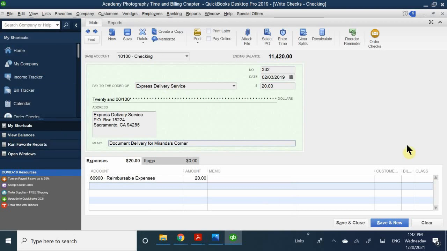What I have to do here is go down to the bottom of my form and drag this so you guys can see it. We have this section called customer/jobs. Now, this particular service that I paid for in advance is for a particular person. I'm doing this because I need to send documentation to Miranda's Corner, and I'm going to have Express Delivery do it for me. But I'm paying a third-party vendor. They have nothing to do with us. This is just how I'm going to send my stuff over.